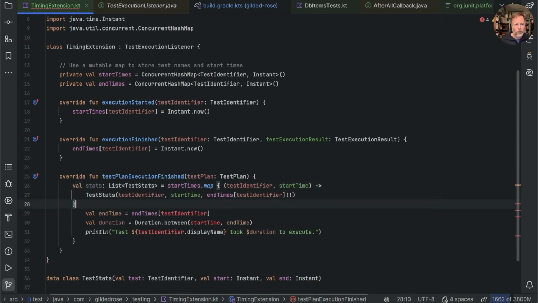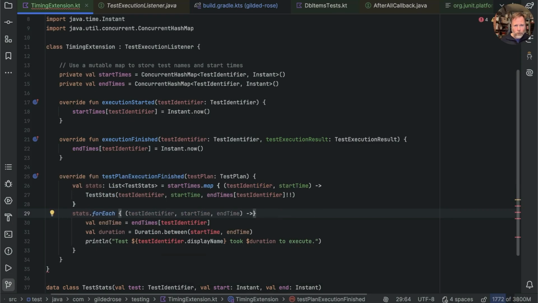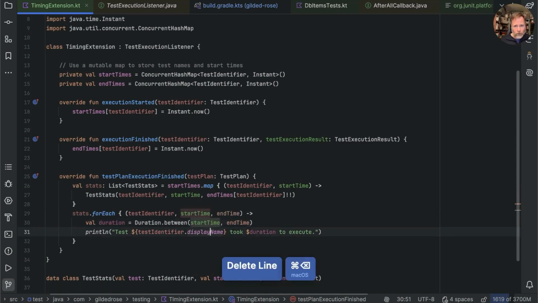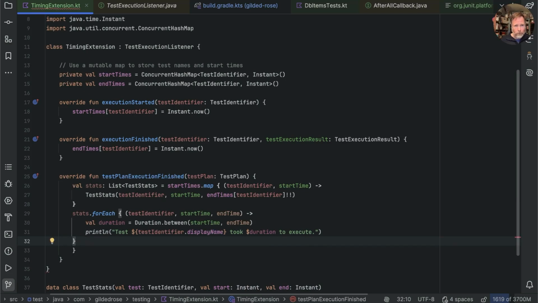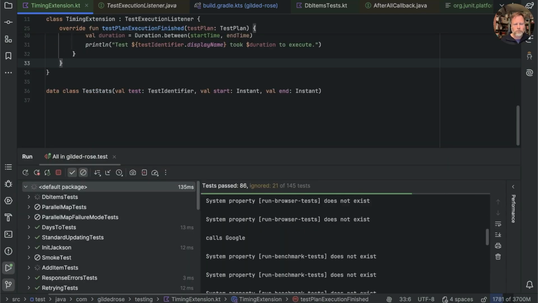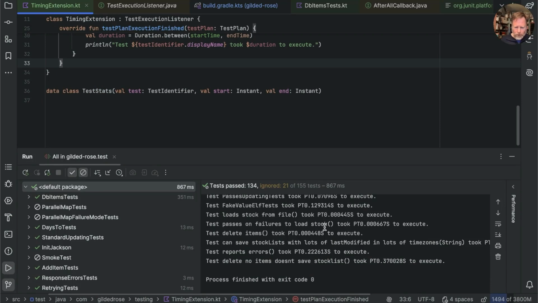And now then we can go stats for each. We can destructure, yes, why not? So it means we can take out that and leave that and then do that. Let's have a look. And that looks good to me.